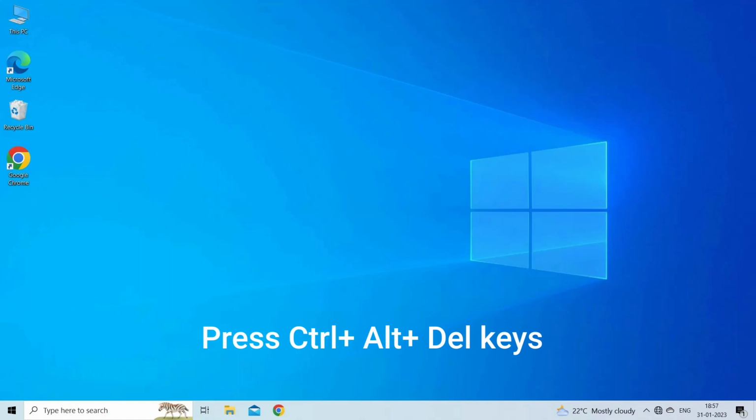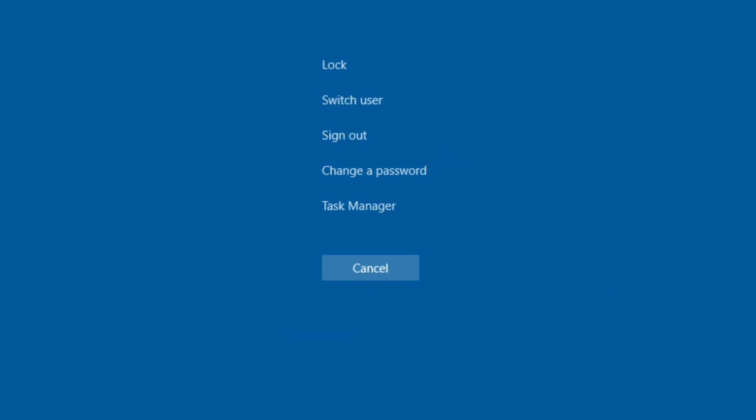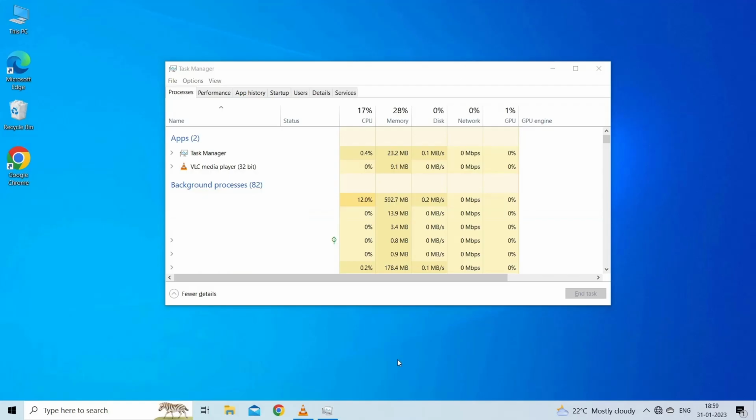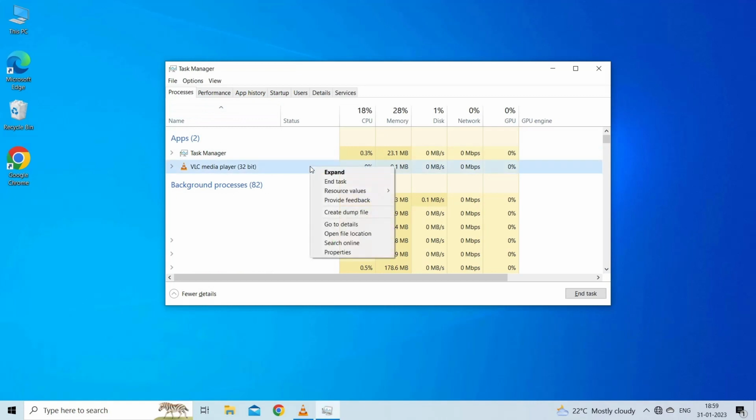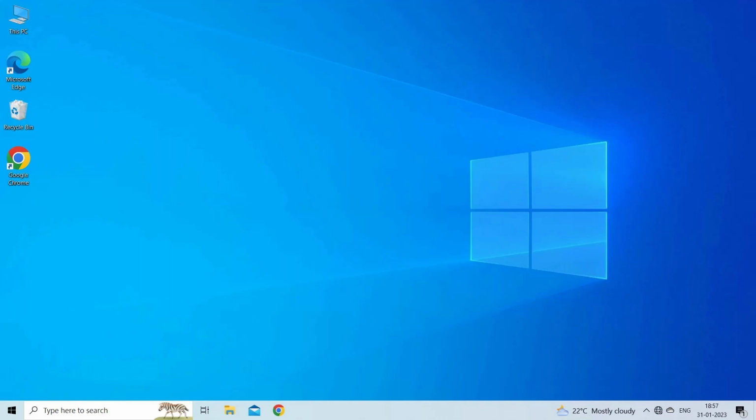Press Ctrl + Alt + Del keys simultaneously to launch menu. Next, select Task Manager from the list appeared. Then, go to Processes tab and look for the VLC media player. Once found, click on it and hit the End Task button at the bottom. Now, restart your PC and launch VLC again to play the merged video.